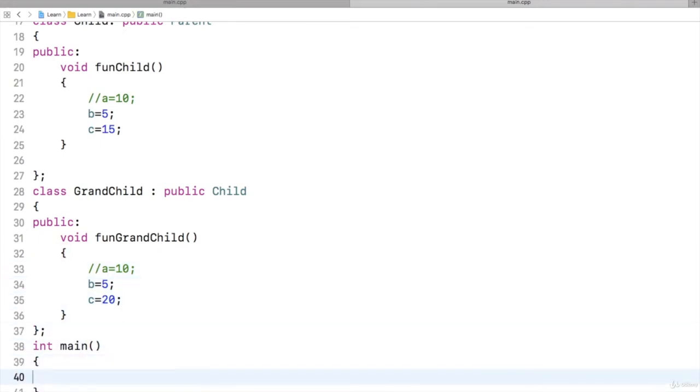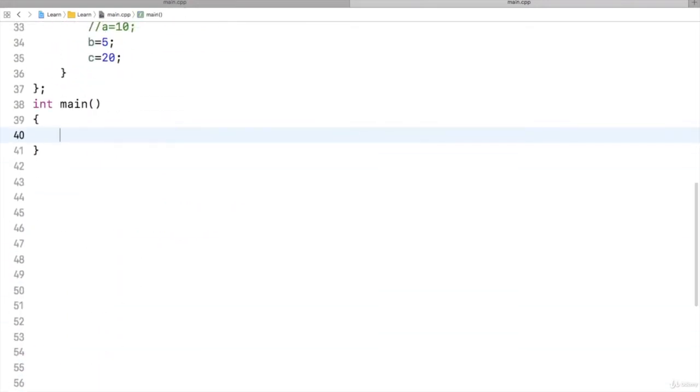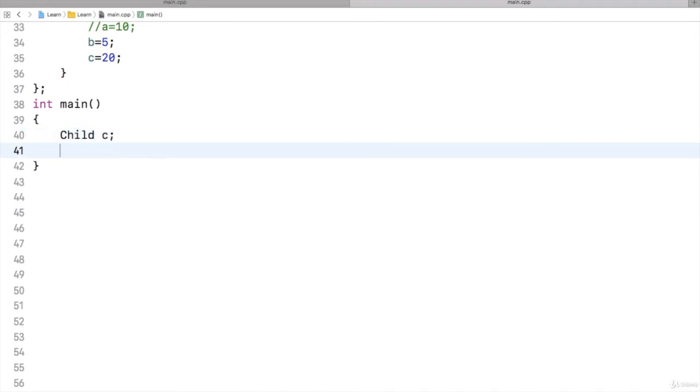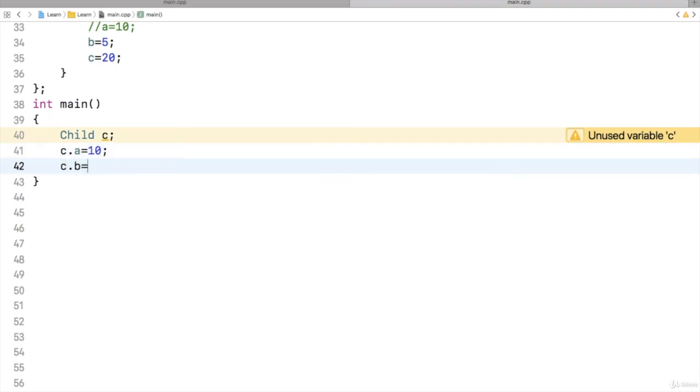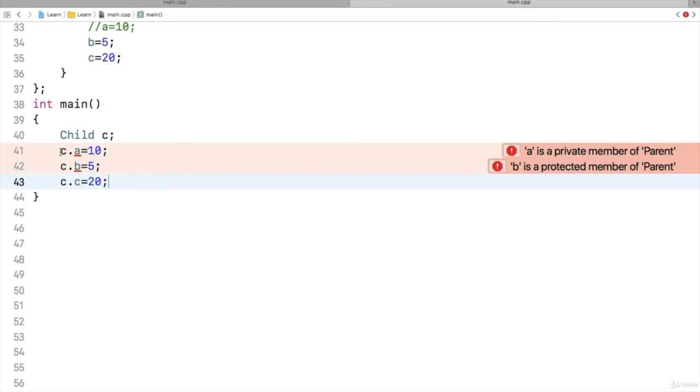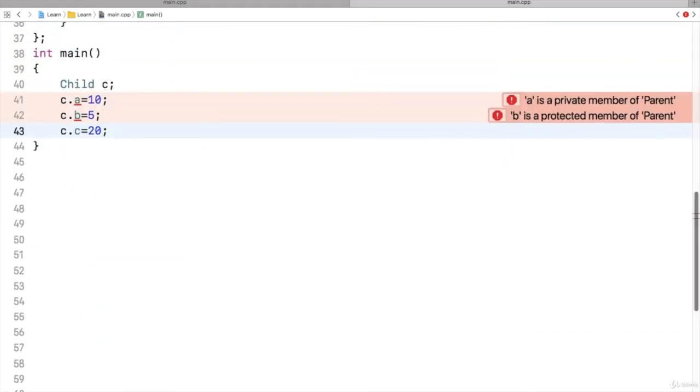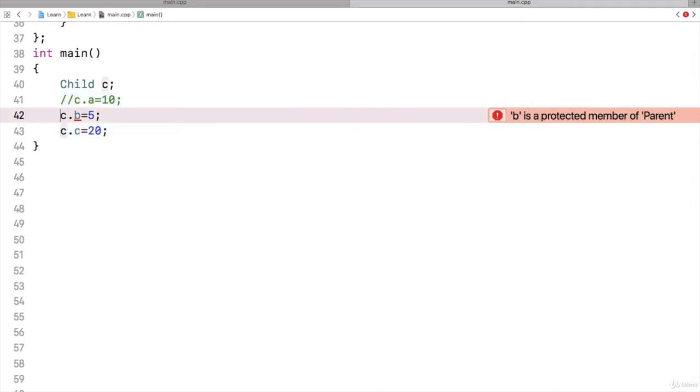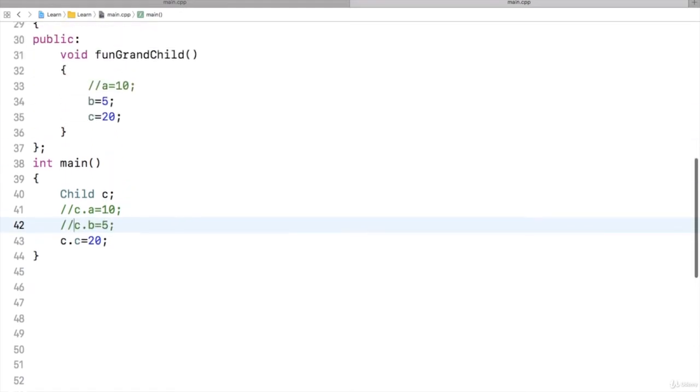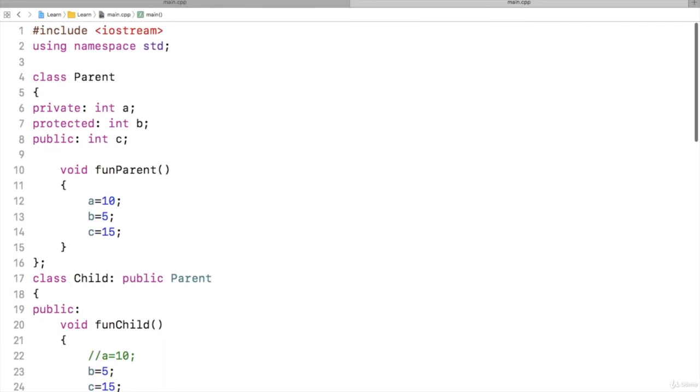Now let us see what happens upon an object. Here let us create an object of the child class, C. Now let us see, can I access C.A as 10, C.B as 5 and C.C as 20? Let us see what happens here. Yes, I got an error message that I cannot access A and B, which are private and protected, coming from the parent class. So I will comment them. Now there is no error in the program, because whatever is not accessible, I have commented.